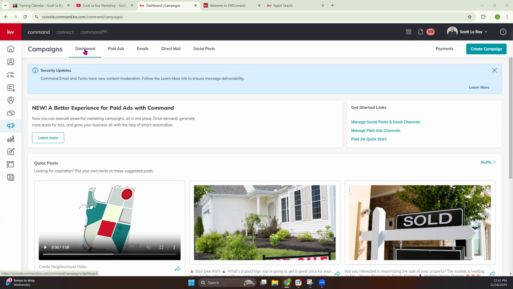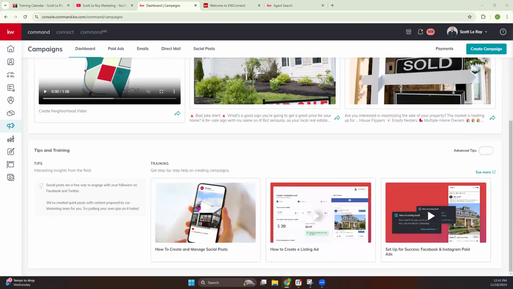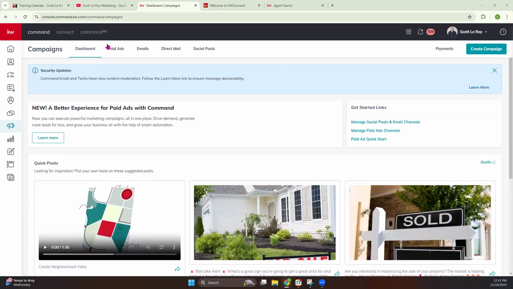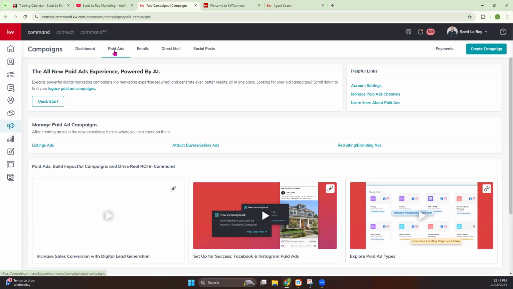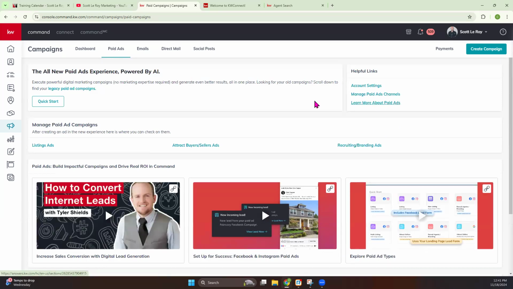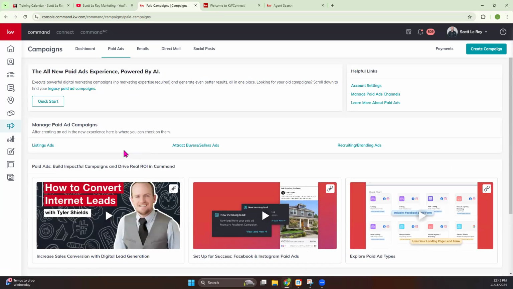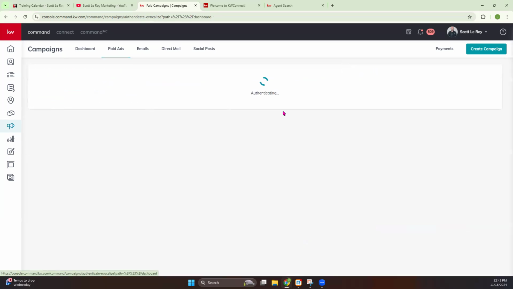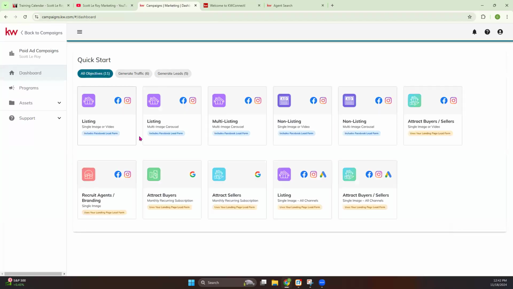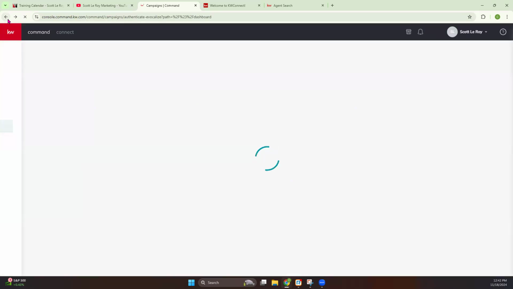So from here, we have our dashboard. This is just going to have all of the tips, training, etc. Paid ads. This is where you can go over to your paid ads. It's no longer run directly through command, but it will redirect you so that you can get started on creating those. You'll see it'll redirect me. And this is where you can create your paid ads, whether they're for Facebook, Instagram, Google, etc. All of those can be created through that platform.